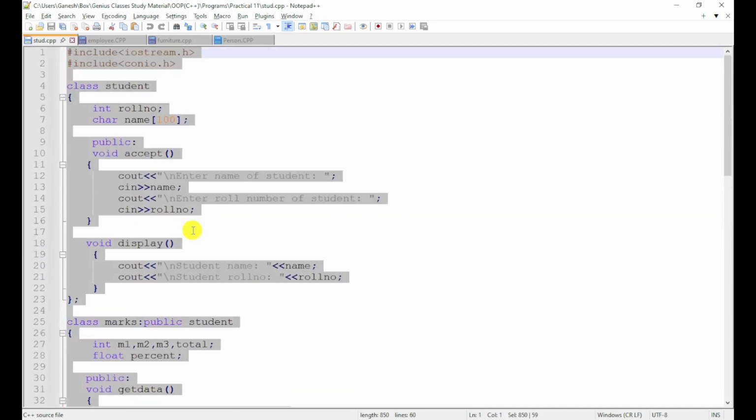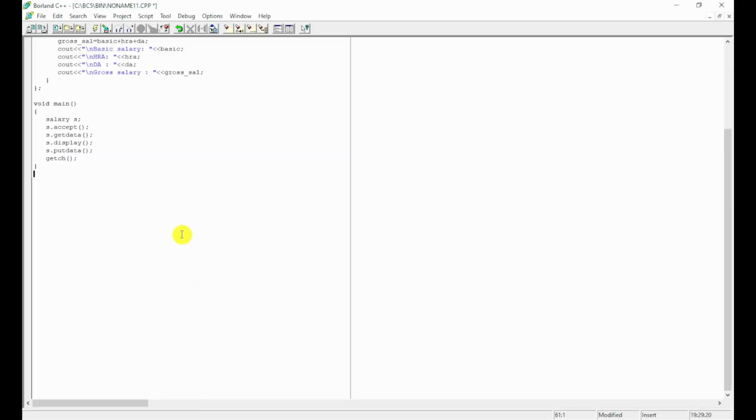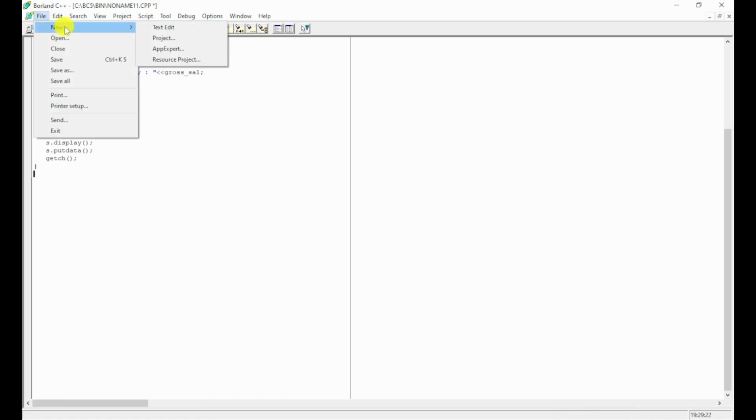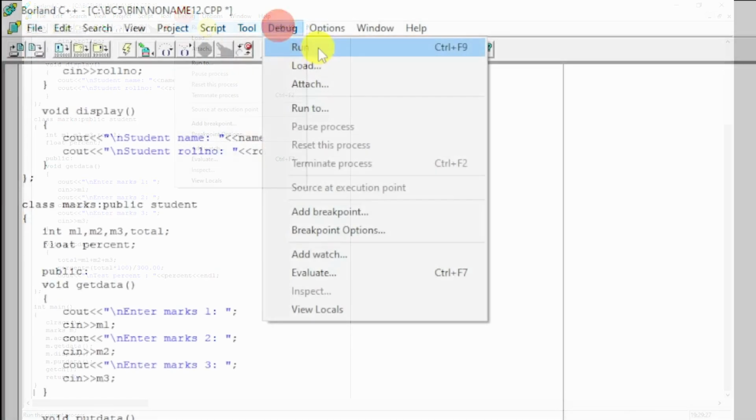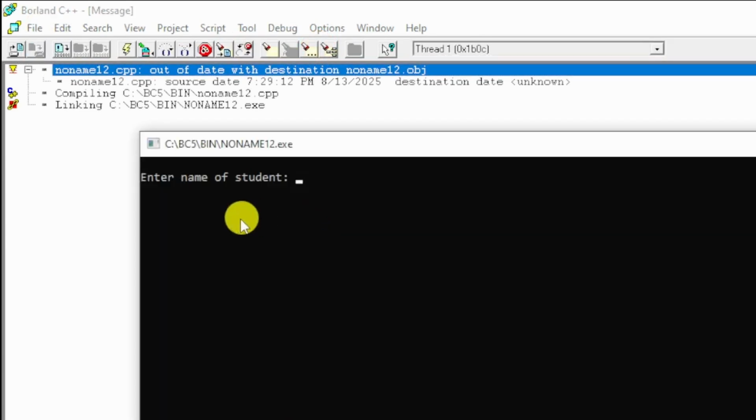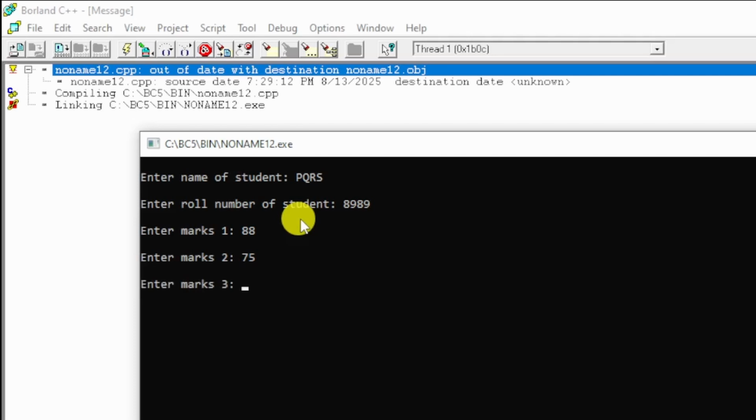So selecting all, copying the code, moving to the compiler, taking a new file, pasting the code here and running the code. It is asking me to enter the name of the student. I'm just putting PQRS, then entering the roll number of the student, so 8989, then marks of subject 1, marks of subject 2 and marks of subject 3.